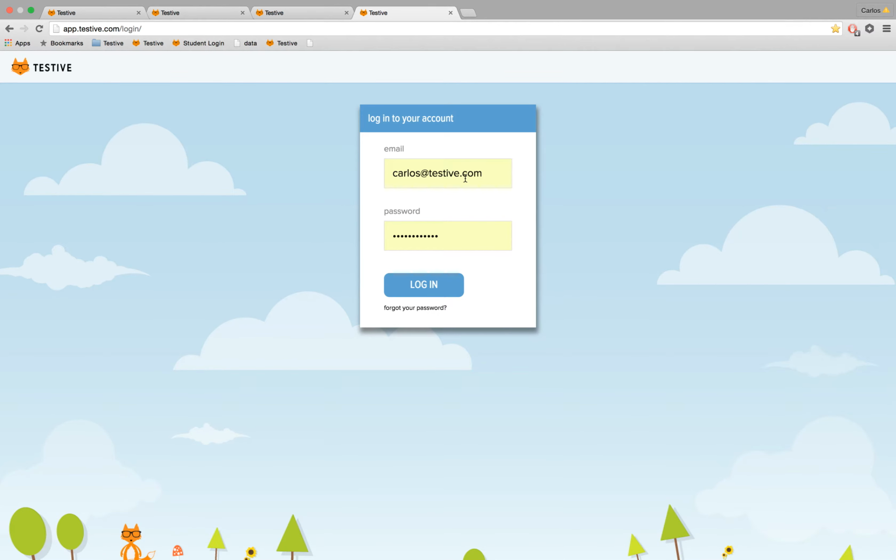What you have to make sure that you do is input the email that your parent gave Testive when they were signing you up as your username. It says email there already. And try out some passwords. If you don't know what your password is, just go ahead and click forgot your password, and you'll be able to send yourself an email with a password reset link to reset it, and you'll be able to log in. Once you have your login information, you can log on to Testive.